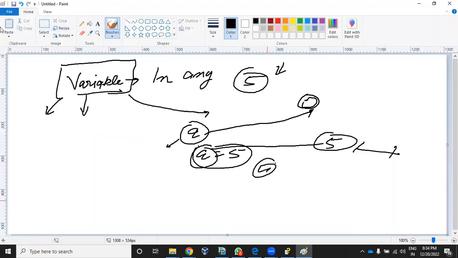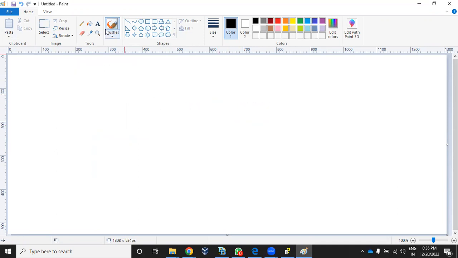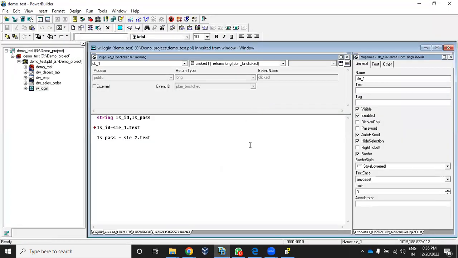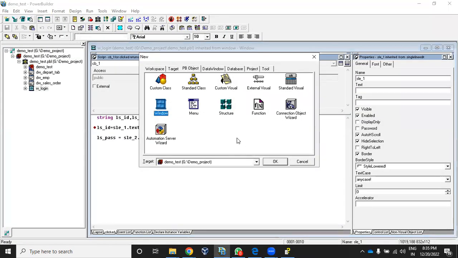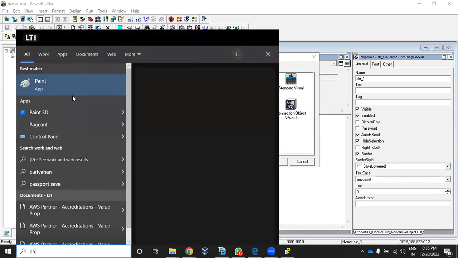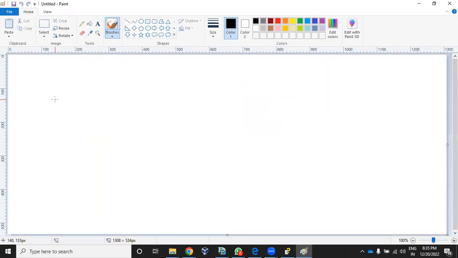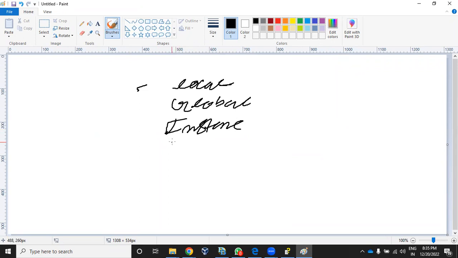Actually, PowerBuilder supports four types of variable. Okay. One is local, one is global, and the second is instance, and the fourth is shared variable. Okay, so I am using local now.